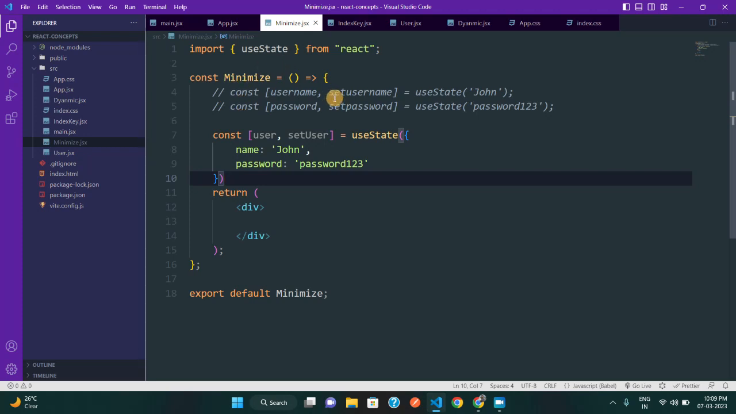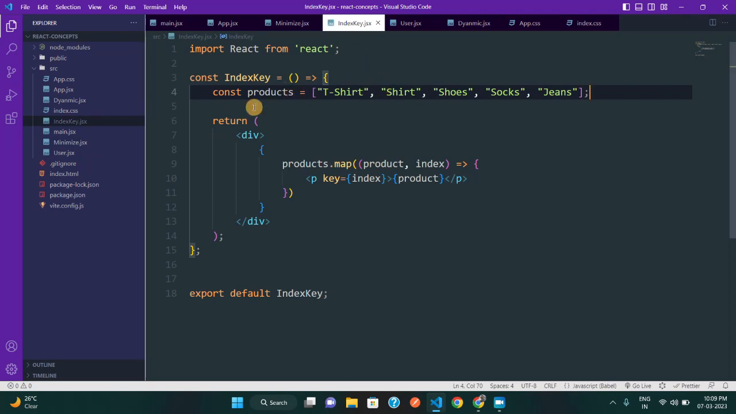Now let us look at the second tip. In the second tip, as you can see, I have this products array, and here I am looping through this product, and then I am passing index as the key here. Which is a bad practice again.